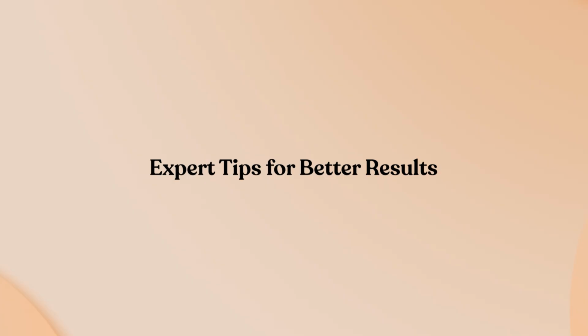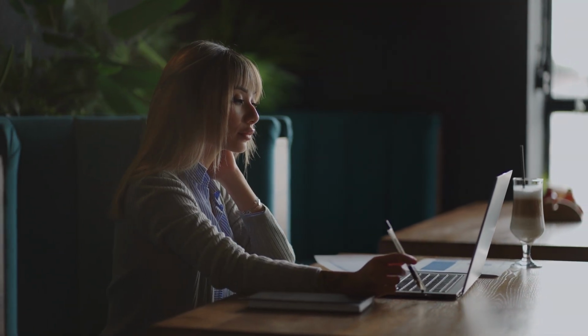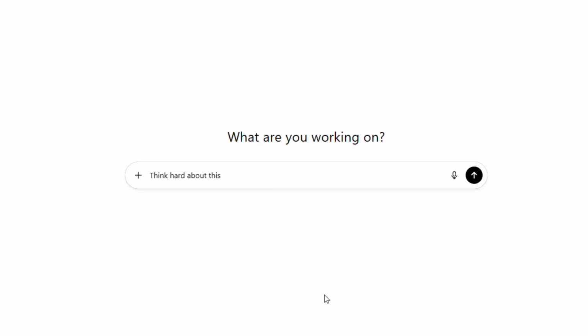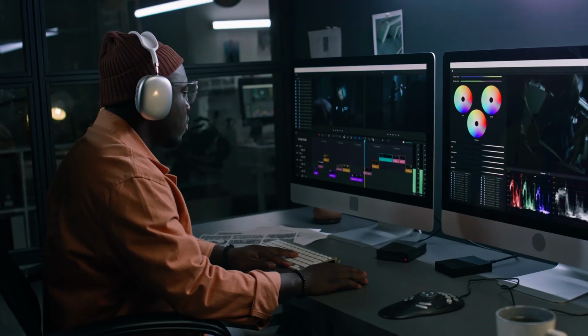Expert tips for better results. The first tip is to trigger deep reasoning intentionally. Use phrases like, "Think hard about this," or "Let's break this down" when you want thorough answers. For quick answers, say, "Just a brief answer, please." This simple addition to your prompts can transform the depth and quality of responses you receive.